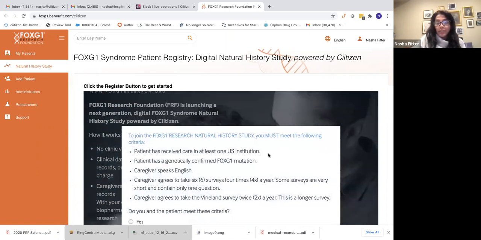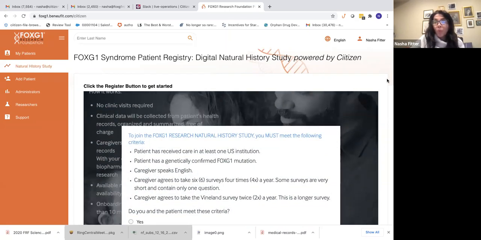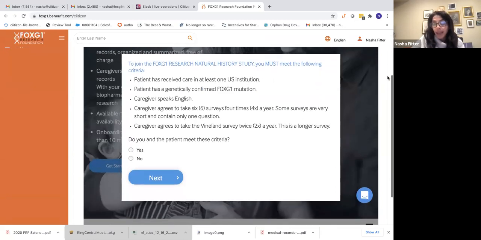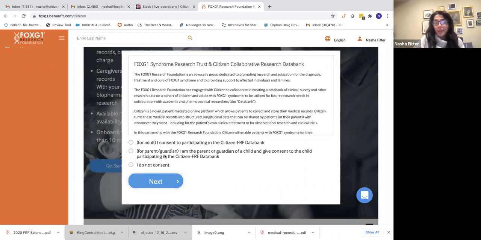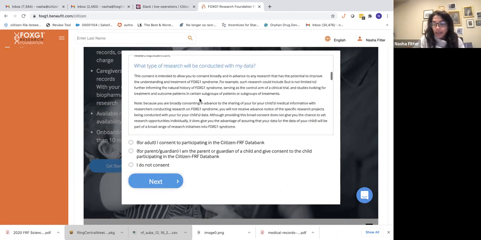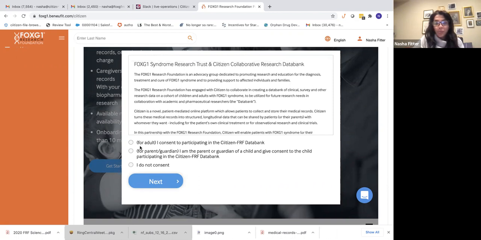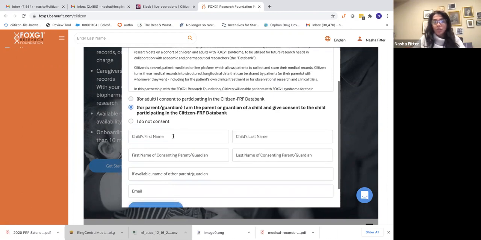Scroll down and you'll notice the first screen talks about who you need to be, what you're signing up for. We can only take US patients right now. International patients will start onboarding in April. You're also agreeing to do the surveys, which are critical, as Nicole just mentioned. If you're agreeing to the criteria, click yes. This is the research consent controlled by an internal review board. You can read that, make sure you're comfortable, and then sign up.